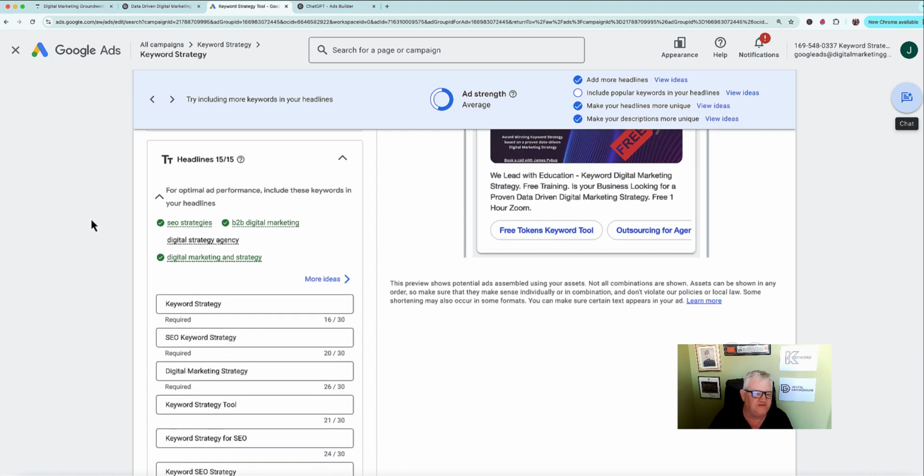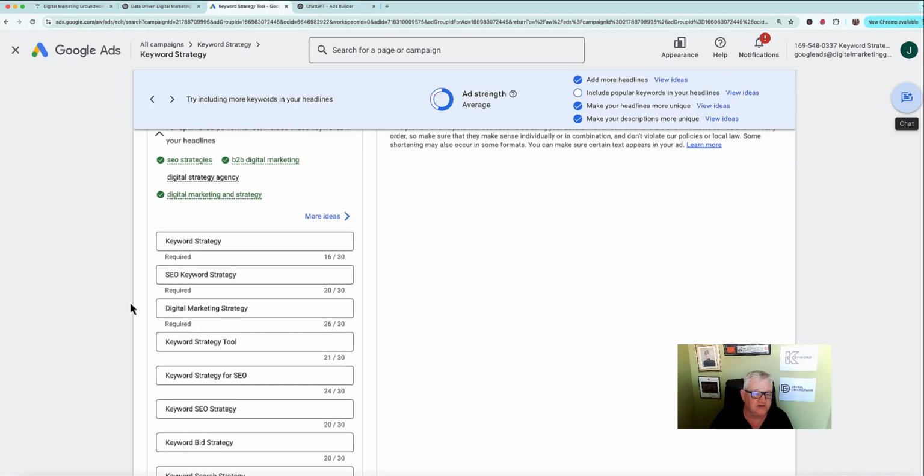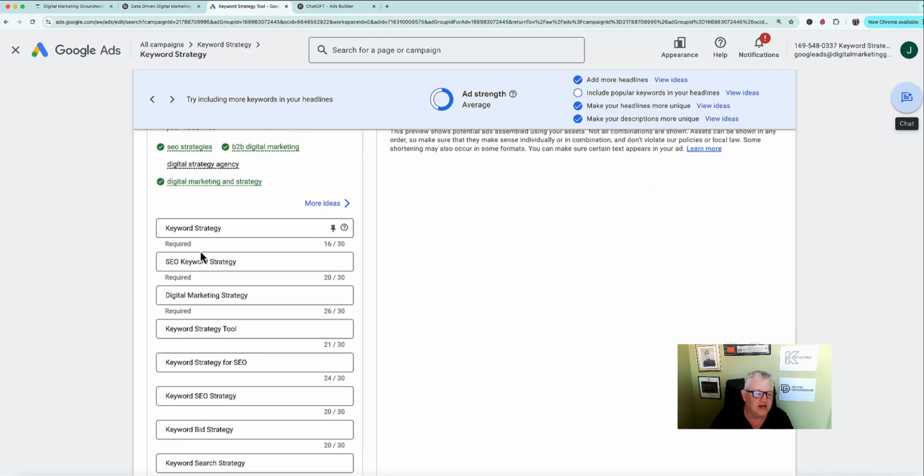And then we've got 15 headlines. So the first 3 headlines are the most important here. And it gives you some suggestions. You can see the score in the middle, the ad strength. So initially the ad strength is going to be low or average, generally speaking, and when you put them on, as Google starts to learn, the ad strength will probably go up.